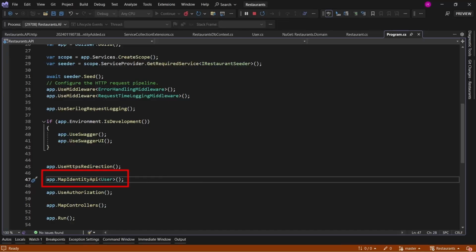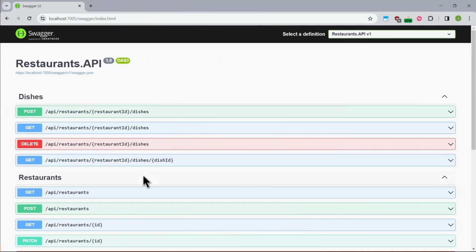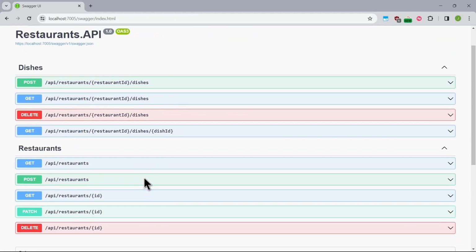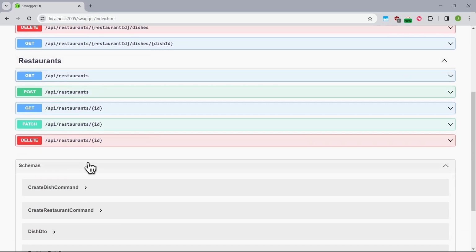With the map identity API method, we have added a few endpoints to our API, but if you run the web application and then open the Swagger page in the browser, as you can see, there is no information about the identity endpoints whatsoever. We still have our dishes endpoints and our restaurants endpoints, but there are no endpoints visible to register the user or to log in, and we already know that they exist in our API since previously we have just invoked two endpoints to register the user and also to get the access token.